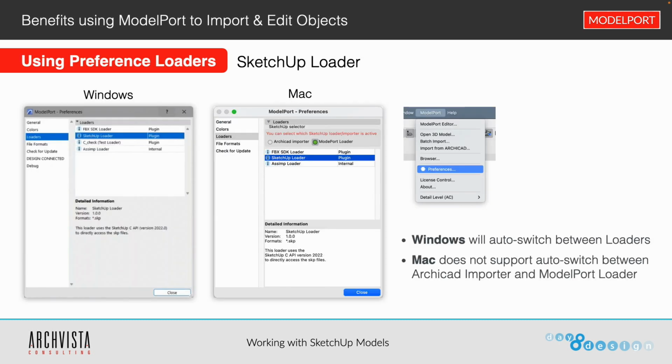Now, in terms of how this works, both with Mac and Windows, for those of you who may be using ModelPort and want to take advantage of the new SketchUp plugin, or for those of you who are thinking about ModelPort and want to download the trial, if you're on the Windows side and you install ModelPort and you go to open up, or I should say import, a SketchUp file directly, you just go through this process. It's just straightforward.